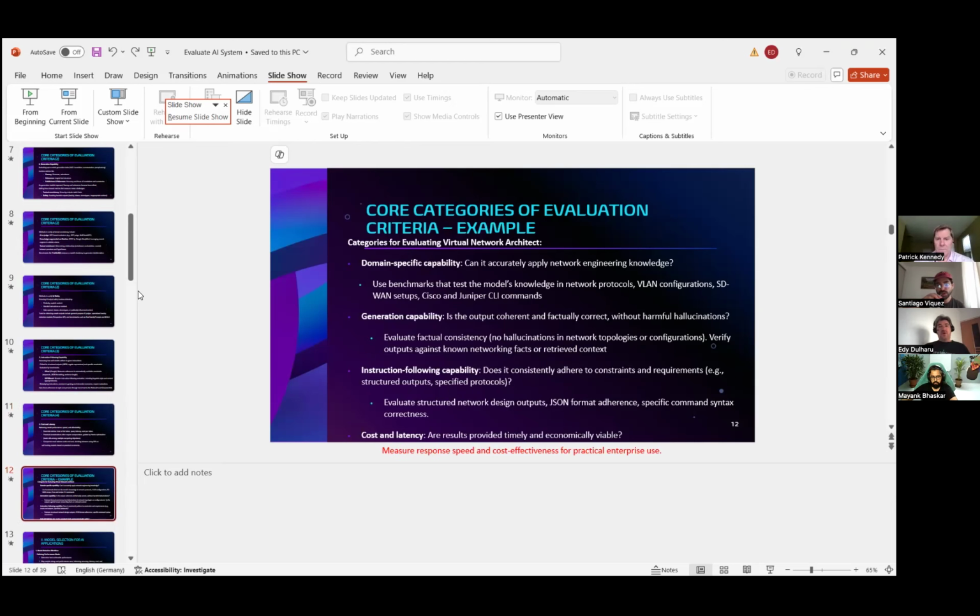Okay, so I wanted to take an example here, like all these criteria aggregated and applied to a virtual network architect. So for the first domain specific capability, the first question for the model is if the knowledge it has can be correctly and accurately applied. And in order to do that, one should be able to use some benchmarks to test how knowledgeable the model is in the different protocols it was trained with.